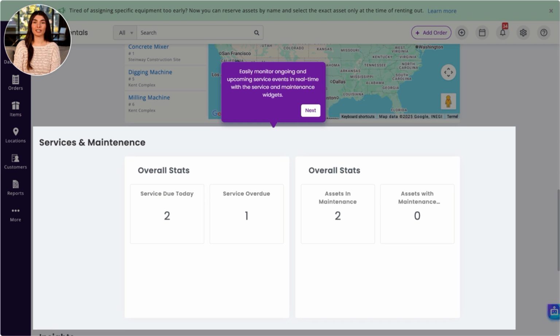Explore the EZRentOut dashboard on your own to see how you can improve your rental operations.